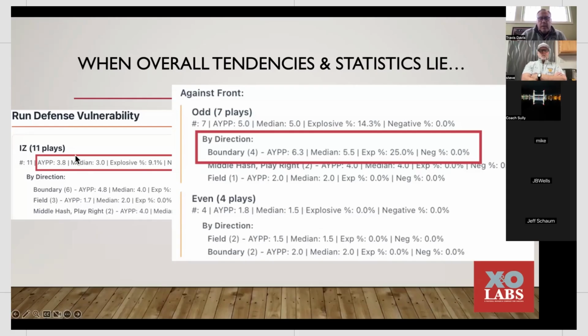But when we look deeper and dig down, what we found in this data set is that of those 11 plays, they ran an odd front in 7 of the 11 and an even front in 4 of the 11. Now, these aren't real deep numbers, but they give you somewhat of an idea. What you'll find is when they went to odd, inside zone overall increased. The average yards per play went from 3.8 to 5, median went from 3 to 5, and the explosive rate climbed from 9 to 14.